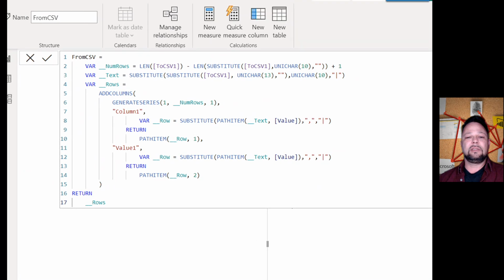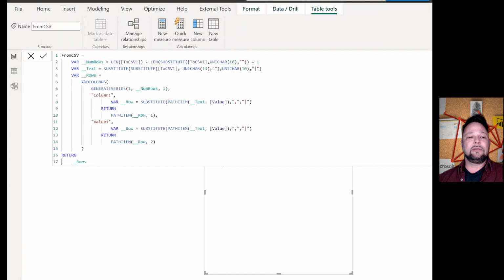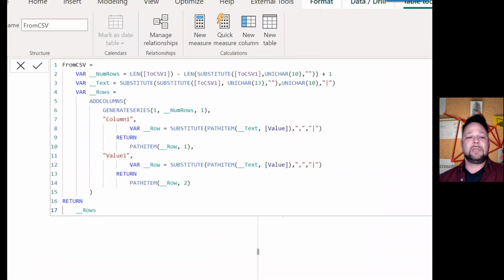Then I can substitute. What I do is I turn it into a path by substituting Unichar 13, which is the line feed character, with blank, and then I substitute Unichar 10 with a pipe character. I could have done the reverse, whatever. But that gives me a path, right? My text path. And then all I have to do is create a table. I add my columns, generate my series, 1 to the number of rows.